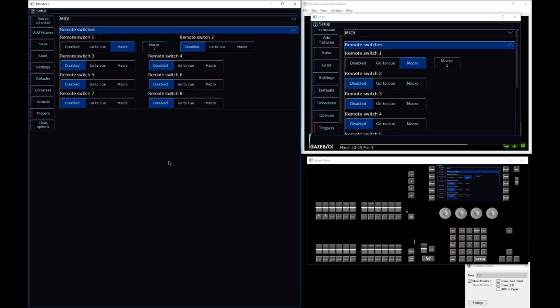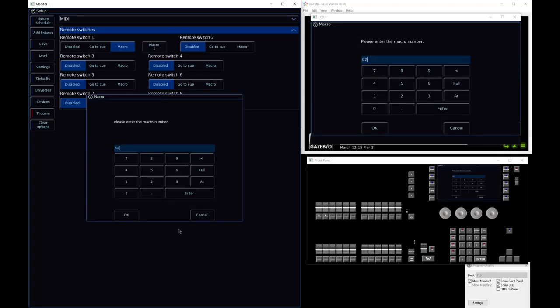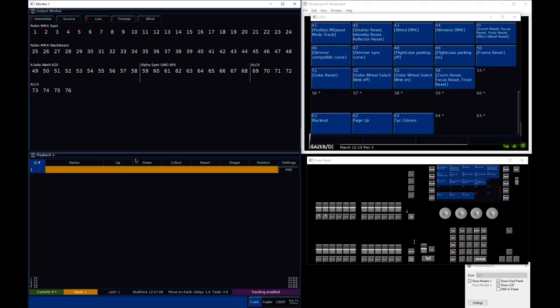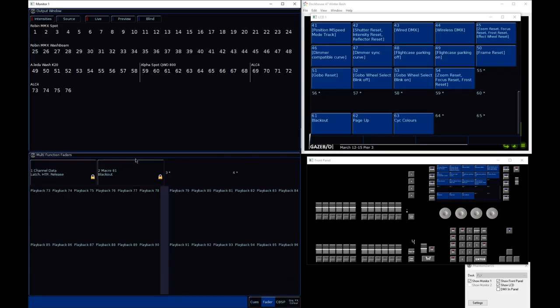Now, the remote switches themselves, you can of course configure these to trigger whatever macro I want. So let's say that I wanted to do my page up macro, which was number 62 from memory. And this is saying now, okay, well, when I send a remote switch 1 or a Control F1, that's going to be triggering macro 62. And so now I can go and say a Control F1. I'm doing Control F1 on my laptop now, and hopefully you can see that is indeed advancing my faders, because that is just literally triggering macro 62, which I defined as page up.